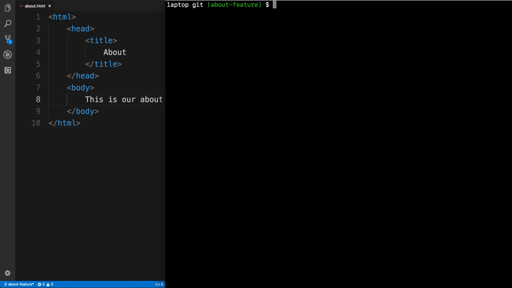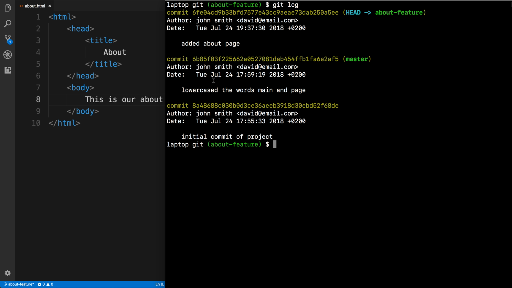If we then clear this and say git log, we'll see "initial commit of project, lowercase the words main and page". We see that this one commit is where the master was, which is where we then checked it out from, which was this 6B85F0. We now see our head is at the most forward position and we're on the about feature, all right? And we see our message "added about page", and it was John Smith with an email that submitted it at this one time. So this is where we are now, all right?